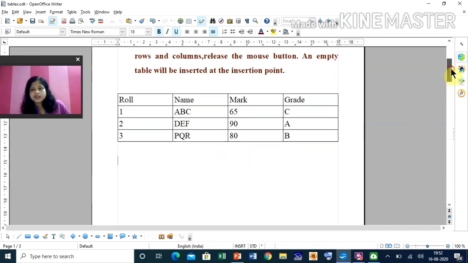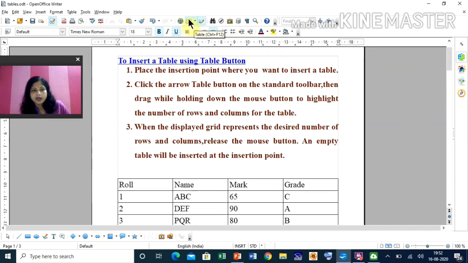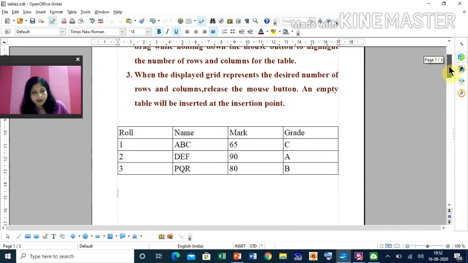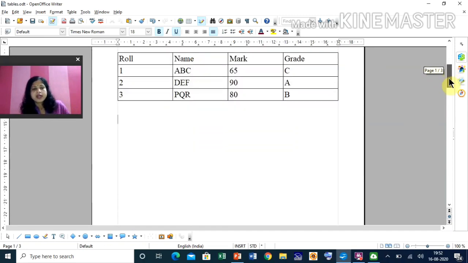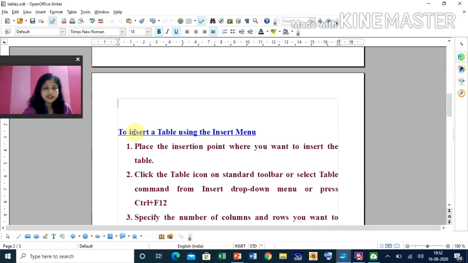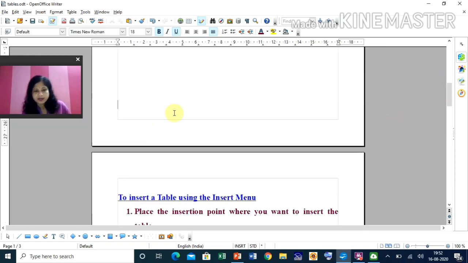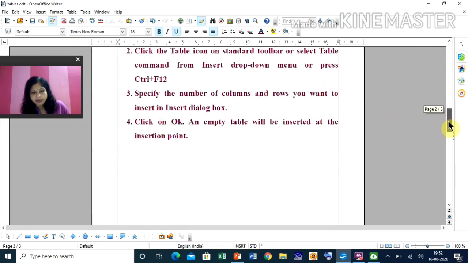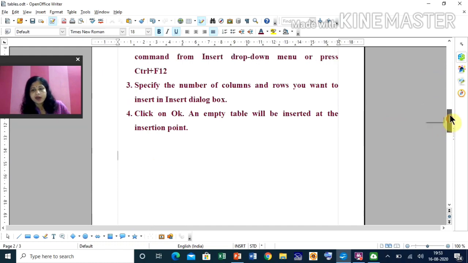Okay, so this way you can use the table button present in the standard toolbar to insert a table in your Writer document. Okay, so other ways are also there to insert a table in the document. So what is the other way? That is, see, one of the ways is to use the insert table option, the insert table menu. So now use the insert table menu, how to do it.